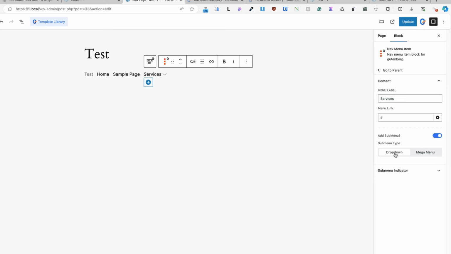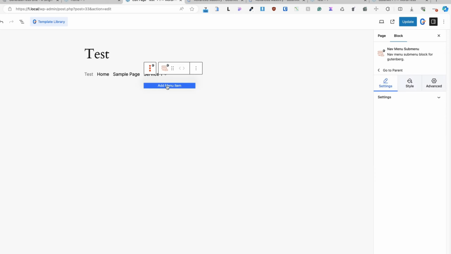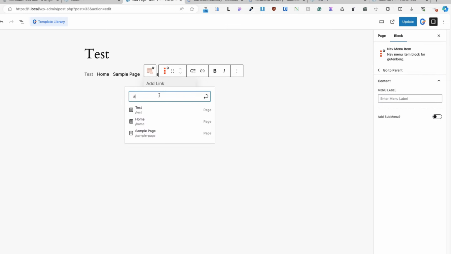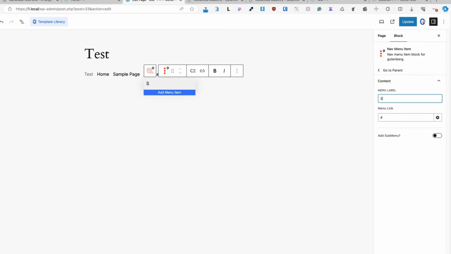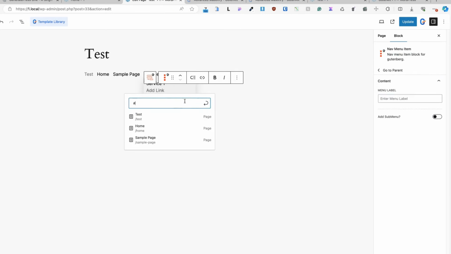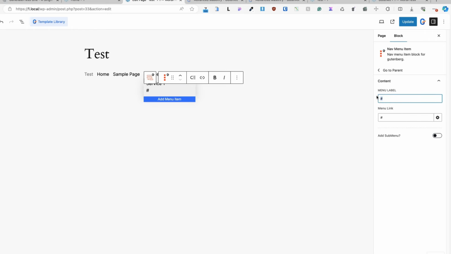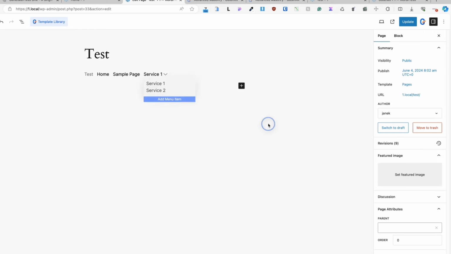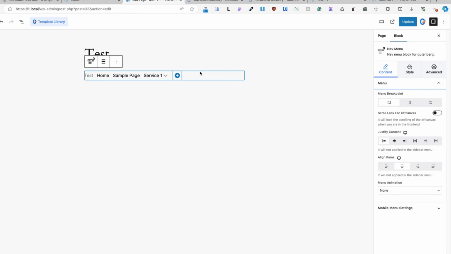And now you can choose whether it's a drop-down or mega menu. Let's take a look at the drop-down. Let's add menu item here. Start with a link, label. Next one, repeat the process, label, and done. Now you can customize the menu itself. There are styling options for you, whether it's justified on center or right or left, item alignments, menu animation.